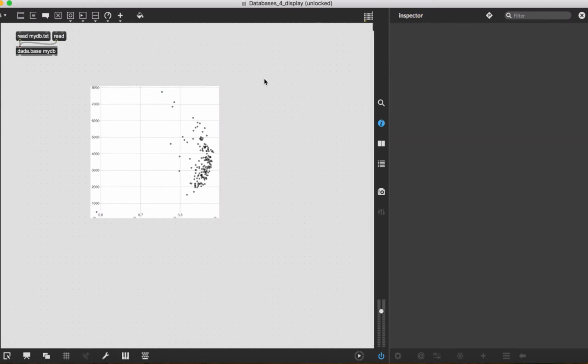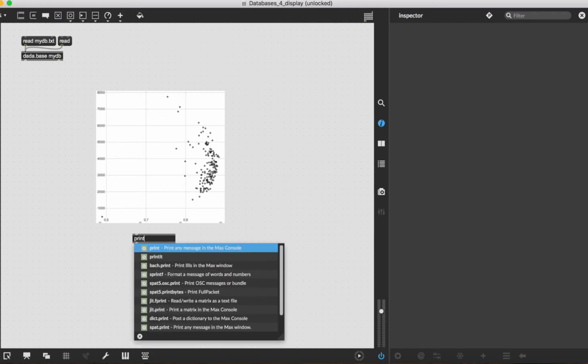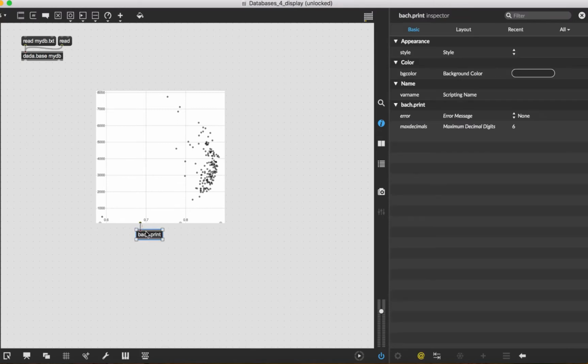You see that our entire table has been plotted here. Each one of these little dots corresponds to one element in the table. We can see the ID and the properties in the legend. And we may want to play the corresponding samples whenever we hover on them. In order to do that, we can put a bach.print object connected to the second outlet.